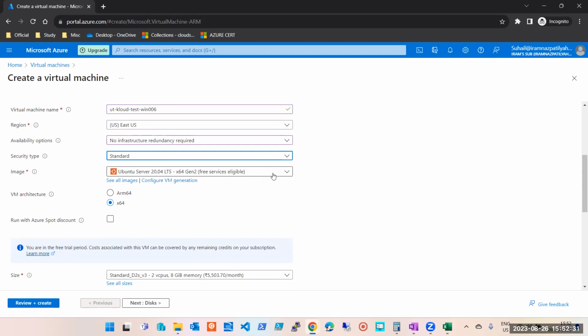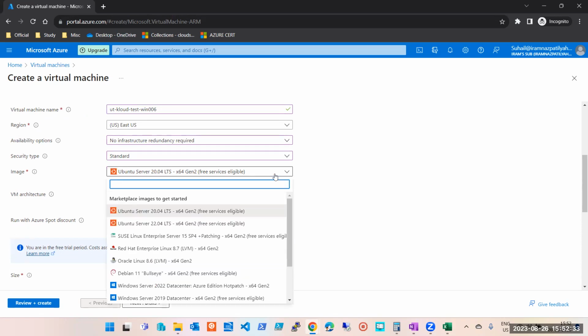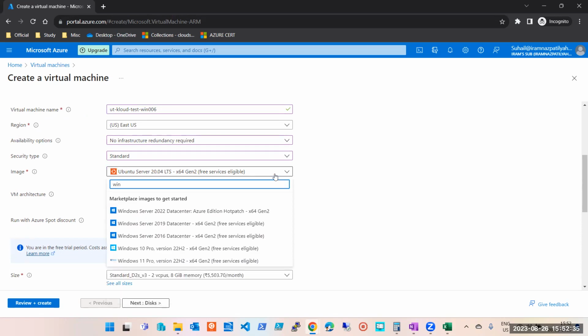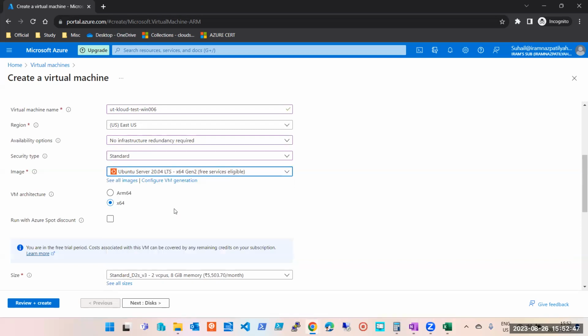Image, which operating system do you want? People who are comfortable with Linux, go ahead with Linux. People who are comfortable with Windows, go ahead with Windows. I will be taking Windows as of now, so it will be easier for you guys to build something, or you can take Linux also, up to you. Windows 10, anything.